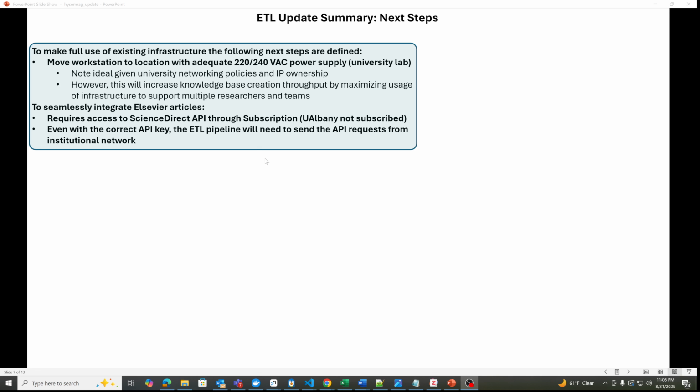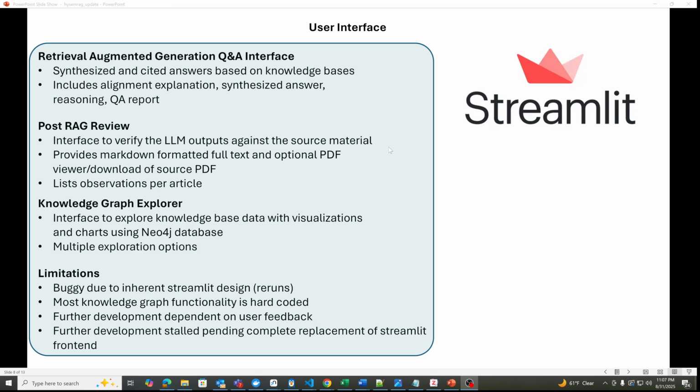So the next steps for the ETL pipeline include moving the workstation to somewhere that supports the power draw for the system, and also working with institutions that have access to the correct Elsevier ScienceDirect API. For the user interface, right now I'm working with Streamlit, but I'm planning on migrating to a better front end, either developing my own using JavaScript, CSS, or HTML, which will probably take months, or something like Plotly Dash's framework.